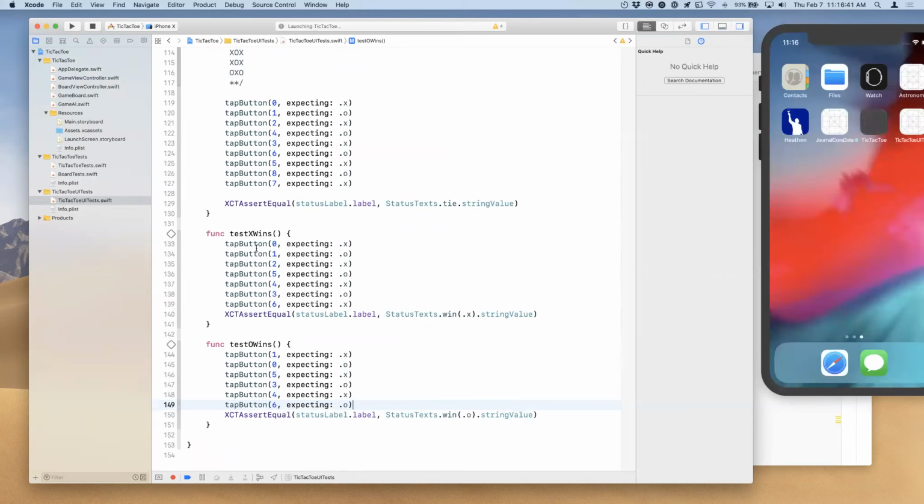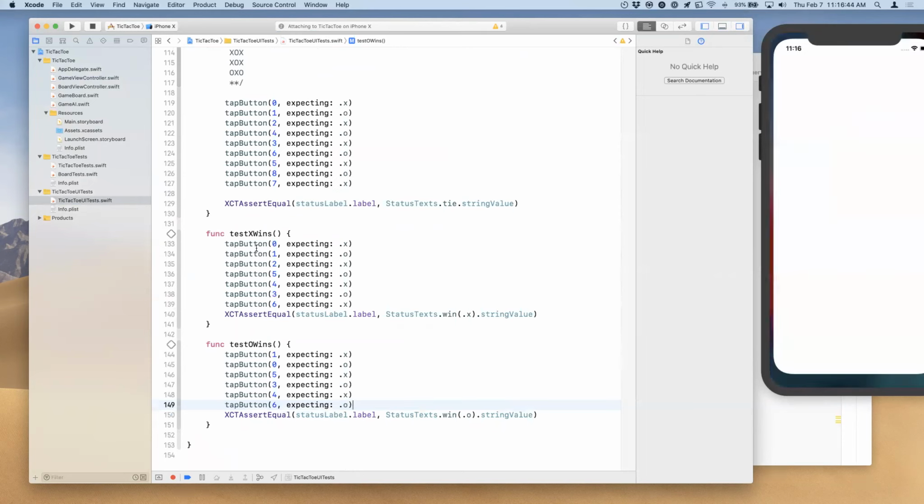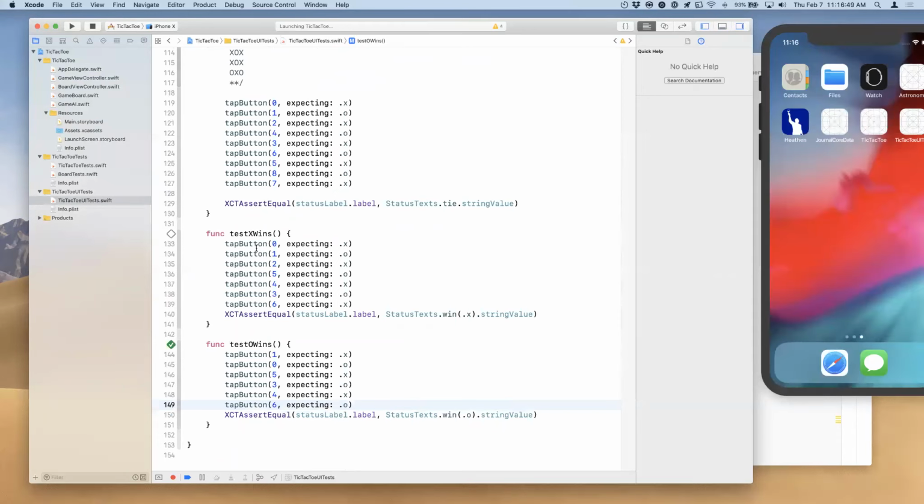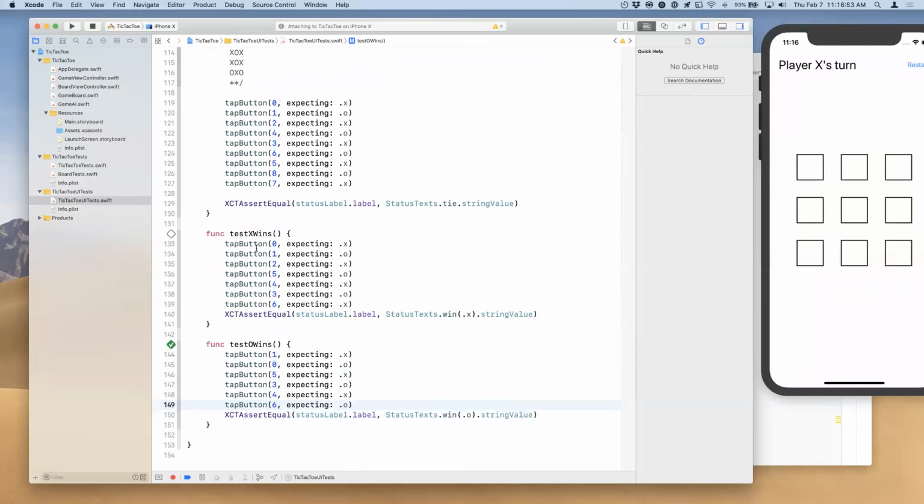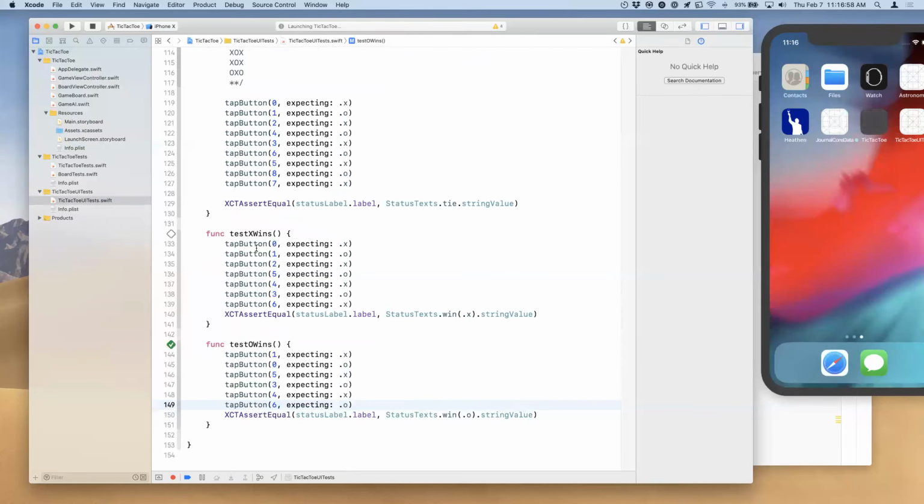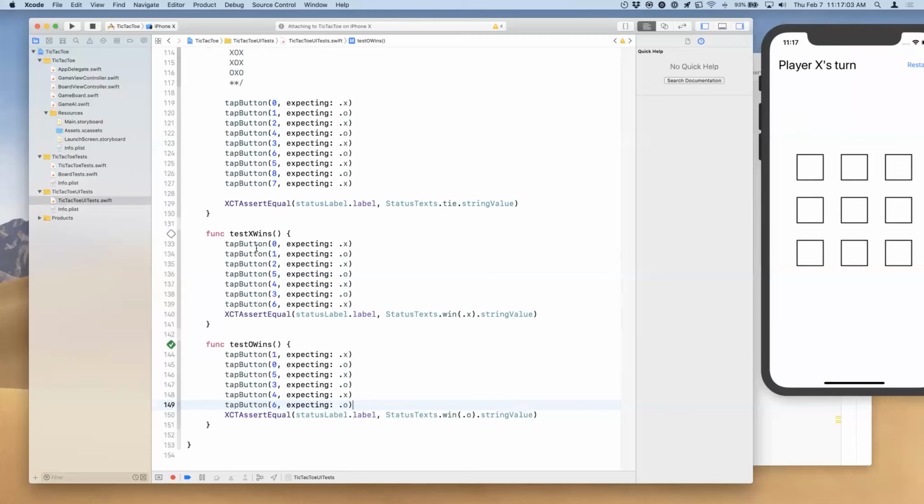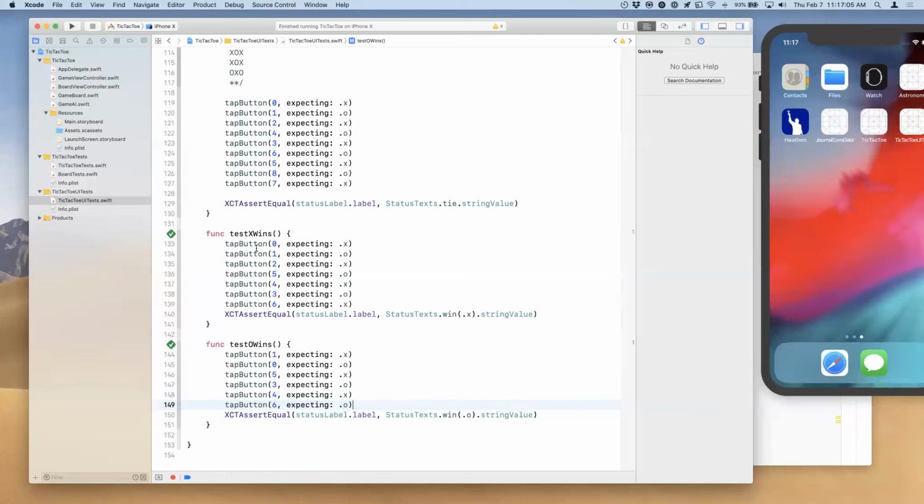And there was the first test. There's that, O wins. Launching it again. Here's the tie game. Here's X wins. Now, one of the things I want to point out is why the app is launching every single time a test runs.